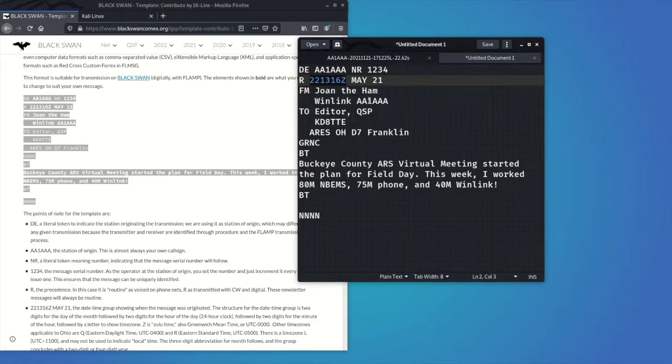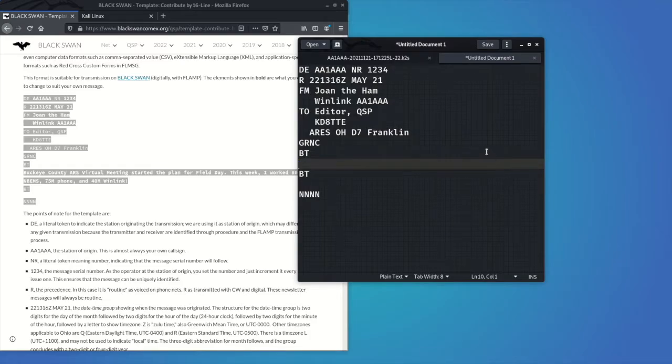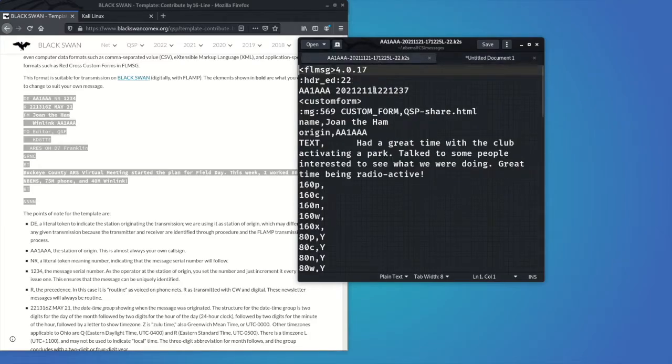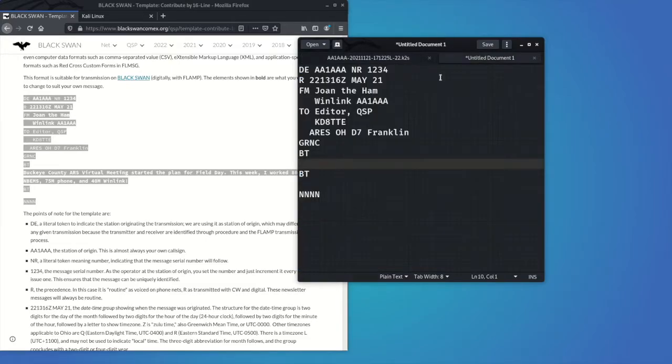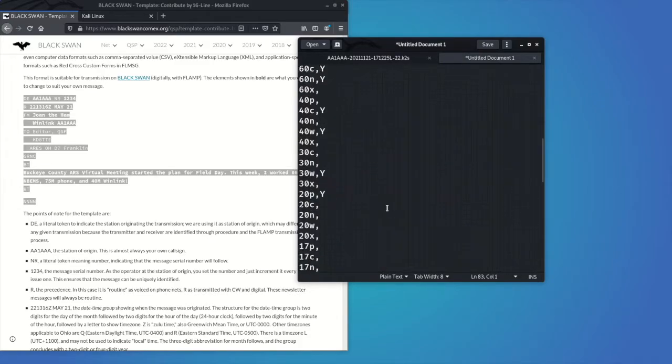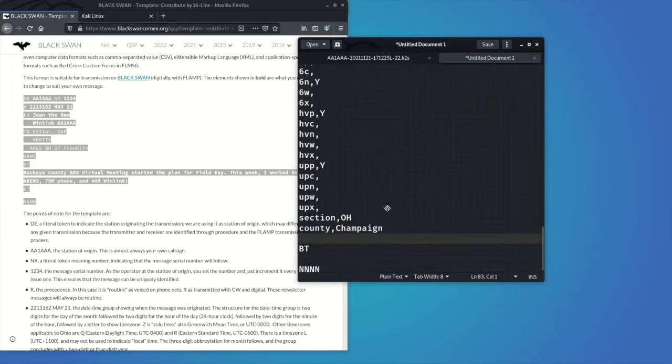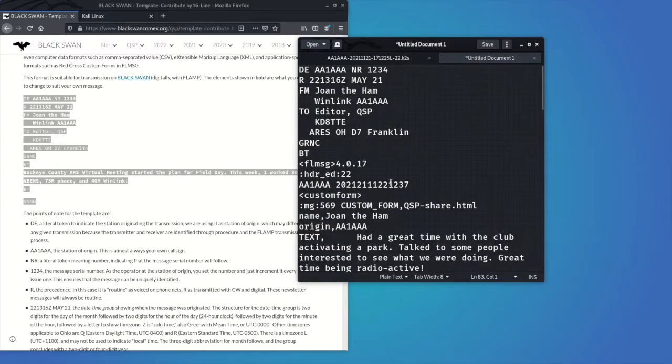Joan will go through and make sure that the elements of the preamble are correct, the time and date group will be correct, and then can go down to the text, that is the lines between BT and the second BT. Taking the plain text, it's possible to select everything, copy the text, and then paste it between the BT lines. This is how to construct a radiogram that will be in the 16-line format and will be able to transmit on a circuit like the Black Swan Net.